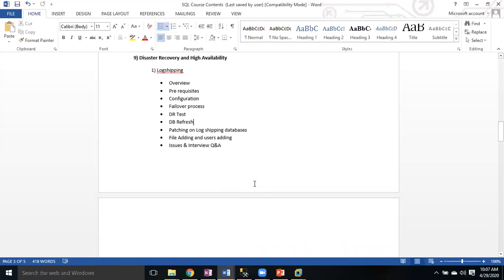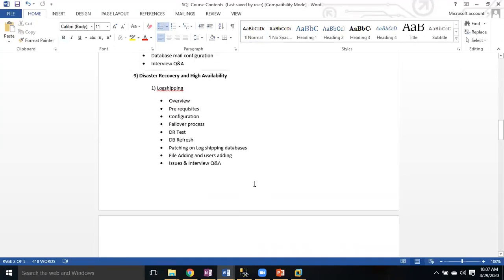The next important topic is disaster recovery and availability. In SQL Server, we have 5 different solutions or technologies for availability and disaster recovery. We have one session on exactly what the difference between disaster recovery and availability is. Then we will discuss all the availability and disaster recovery concepts.